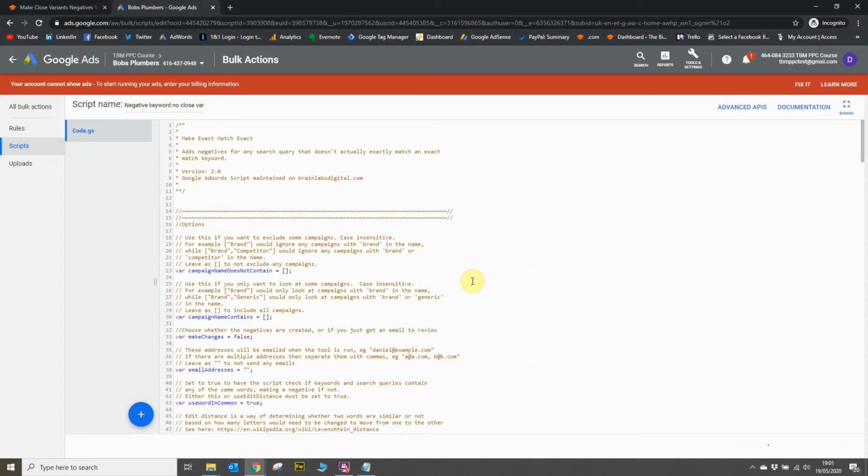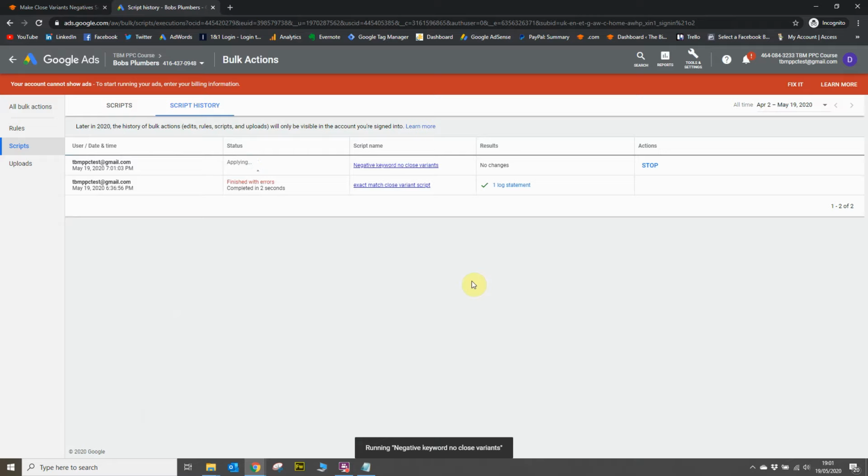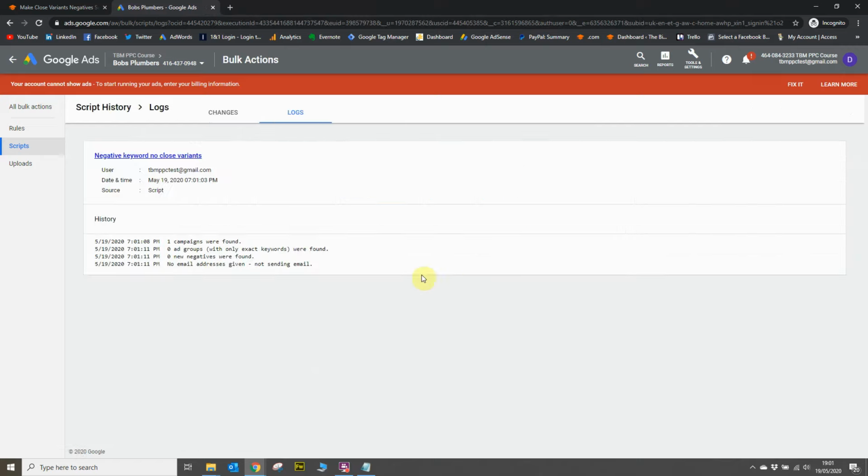So the script is running in the background now. And it's running, it's applying, it's made a log, and it's finished successfully. So the script has now run successfully, and we're in a position now where it's completed the task we wanted it to do. And let's go through and look at the logs. So it's not found anything because of course this is a test account, but it's important to understand the logs.